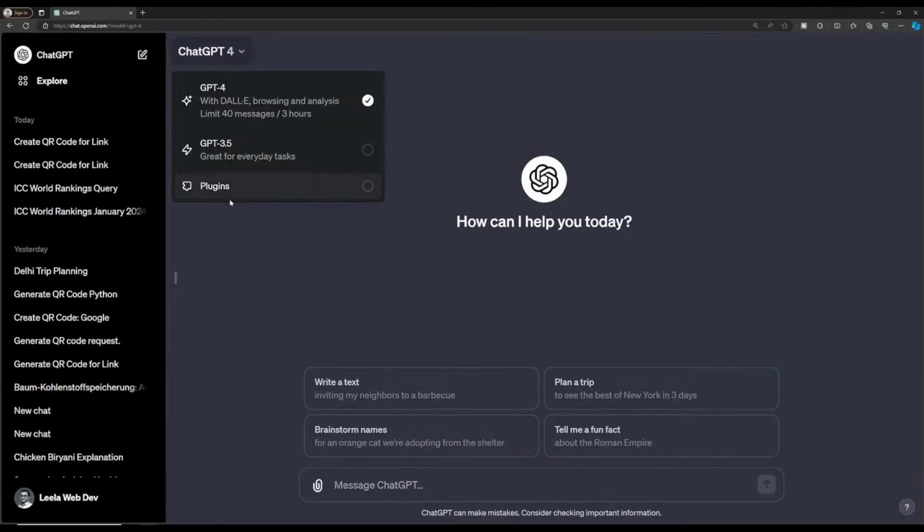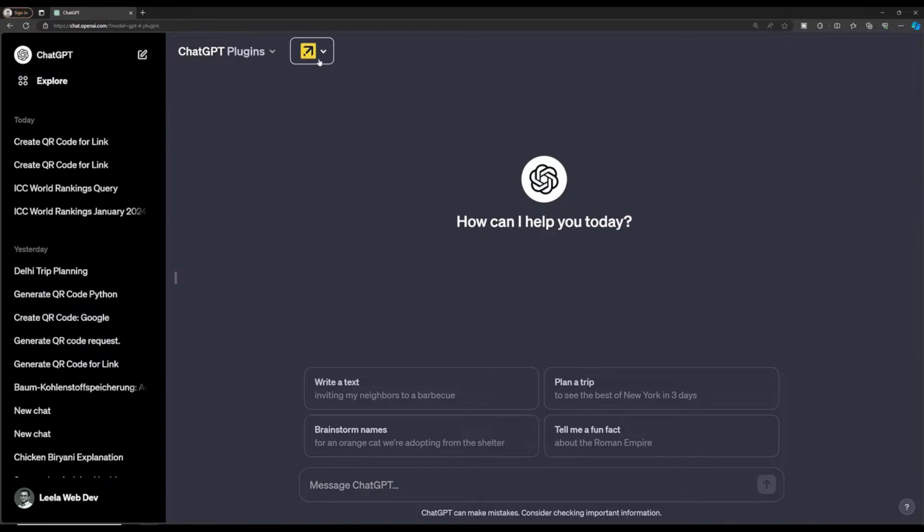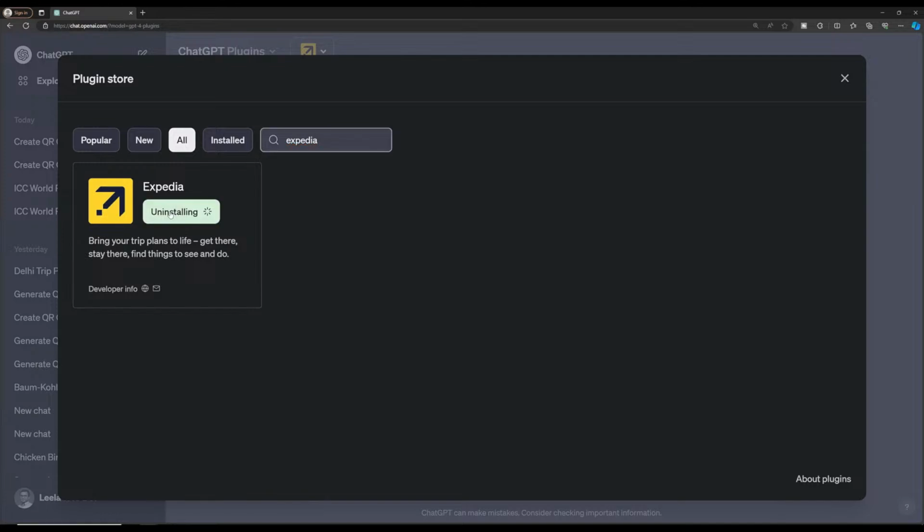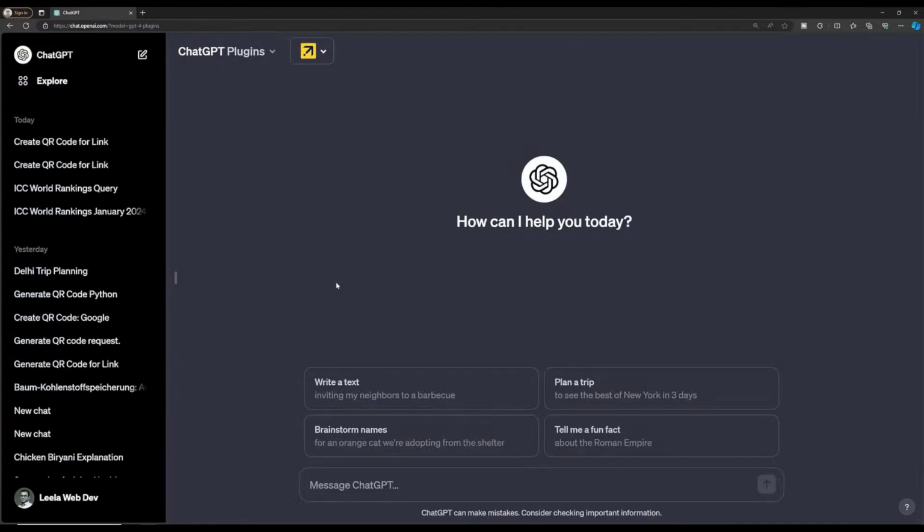For example, let's say that you go to the plugins, and here it will show you the plugin store. Here you will be able to see all the plugins. If you want to search for a plugin, you can search for it. Right now I have already installed this Expedia, or otherwise if you search it, I can uninstall this one. It will be uninstalled directly, and if you want to install it, you can install it. So right now I am trying to install it. So Expedia will be installed. This Expedia is used to book flight tickets.